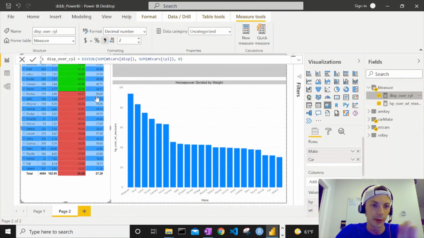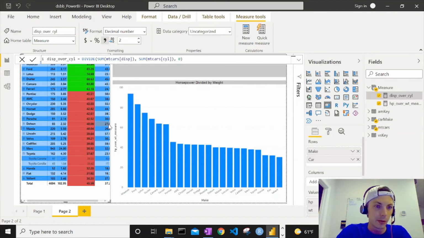Everything's modeled appropriately, so we should be able to drag it into the mix here. And looks like the 2 decimal places makes sense because it's not perfectly even. We'll leave it like that.